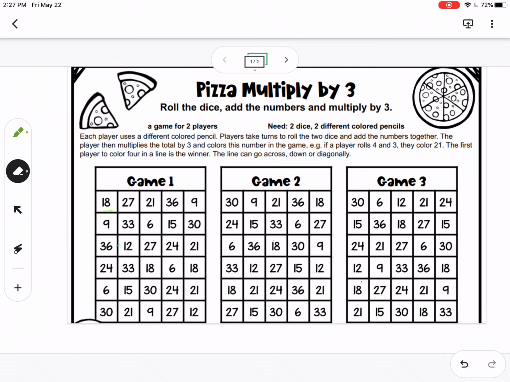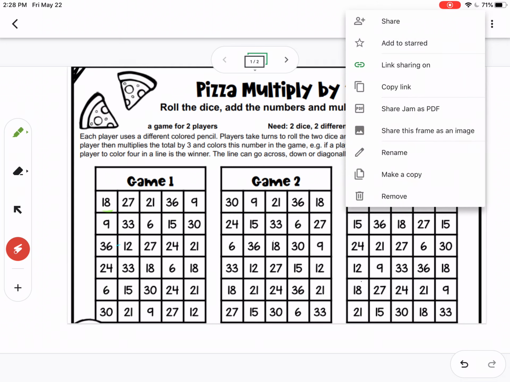So if you look up here, I have a little pointer, but it doesn't seem like it wants to work for me. If you look at the top right-hand corner, there's 3 dots. I'm going to touch that right now. Now, up pop a whole bunch of different things. But the thing I want to point out is the very first one. It looks like a person with a plus button. You can share your document with a family member or a friend.